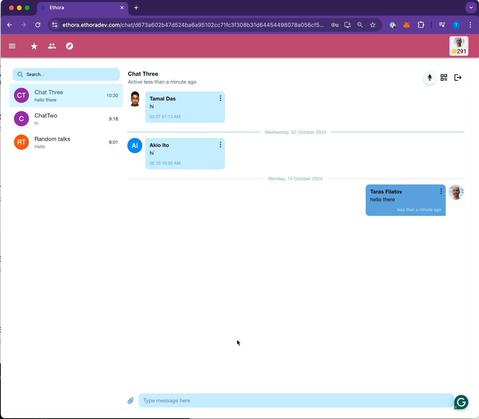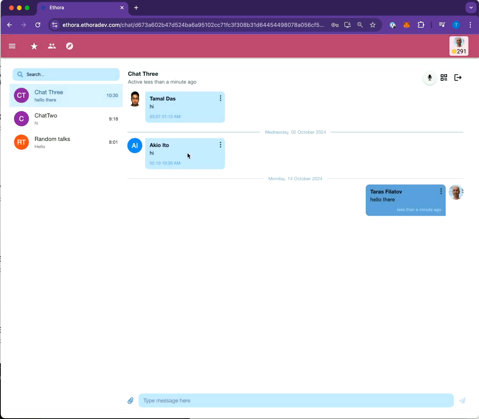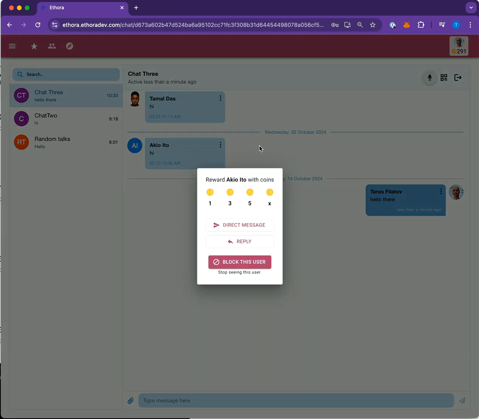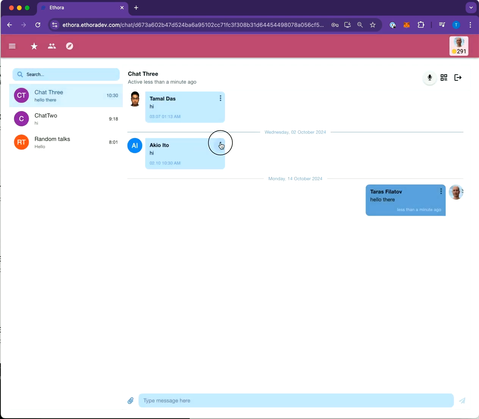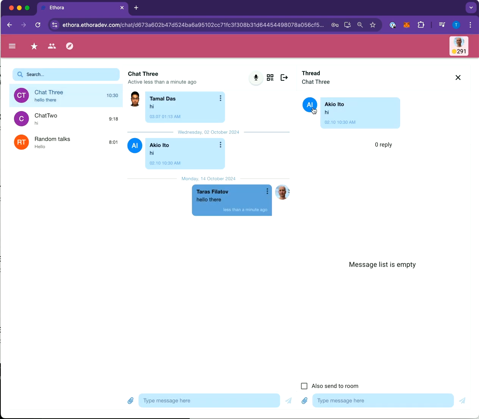I can send a message. I can react to messages of other people. I can send coins to them. I don't know about emojis. I think we have implemented them in the mobile version, but we didn't have it fully implemented in the web version. But in the reactions we can send a direct message, we can reply, and replies also kind of launch the thread interface.